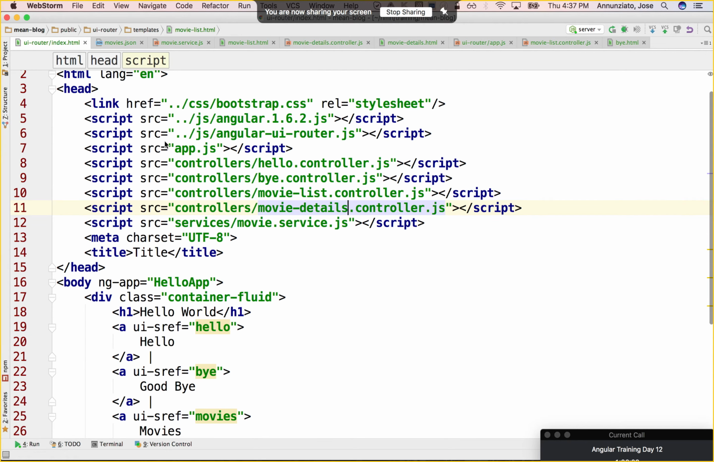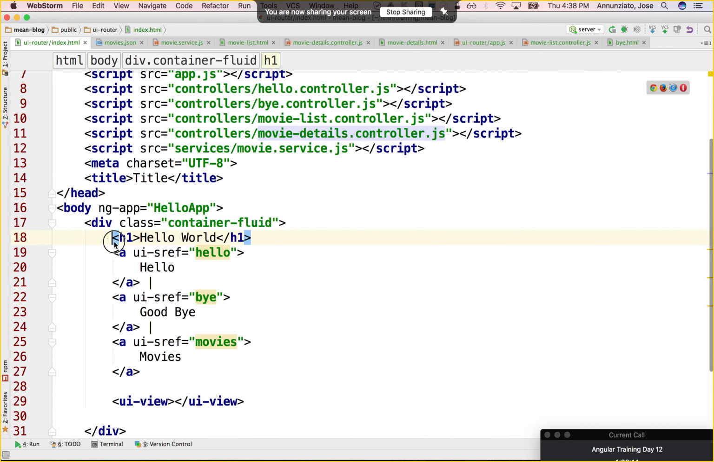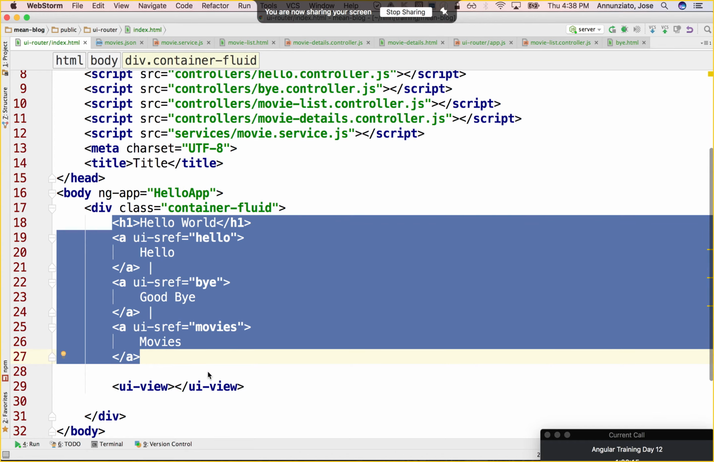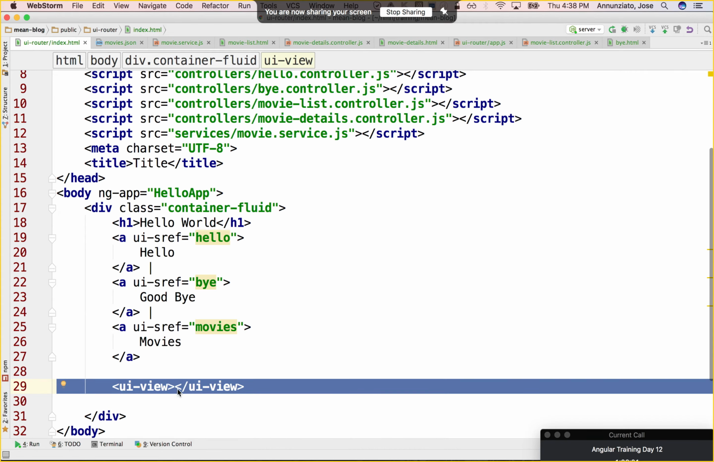Where's the index page? Remember, in the index page we had 4 links, and depending on whichever I clicked on, they were all rendered in this UI view. Oh, so the links have to be in the same page as the UI view. Well, for the parent link, yeah. And those navigate to states, and those substates are rendered in my child view.